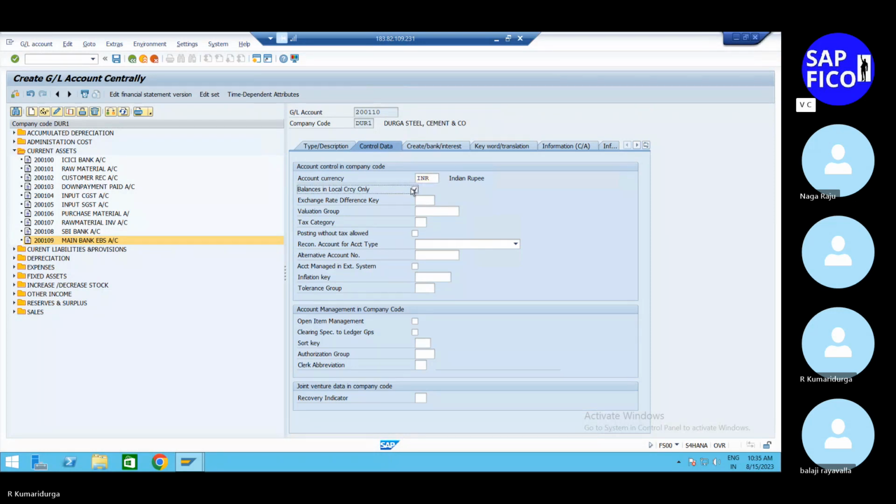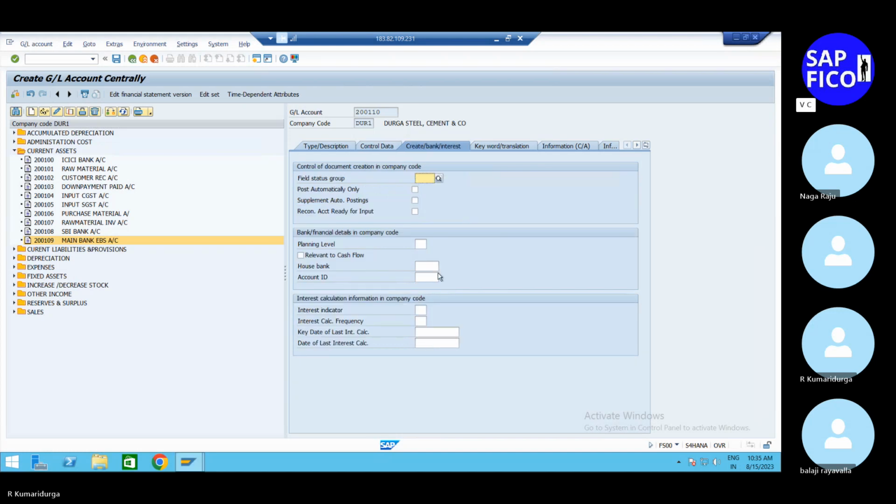When it comes to the control data, only balances in local currencies and line item display, and the short key is 001. Automatically it will be. And the field status group is Z005.